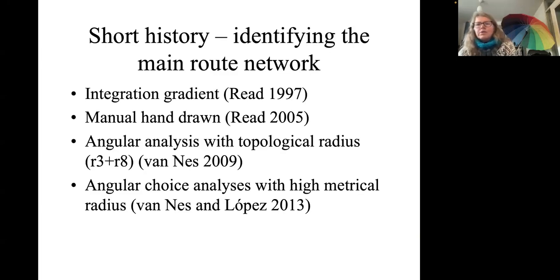It all started with Stephen Read's PhD thesis, which was finished in the middle of the 90s. Then he went to London, and he applied what you call the integration gradient, with the Axman. Then he saw, when he was counting pedestrians, that on some routes the data were peaking up in comparison with the side streets.